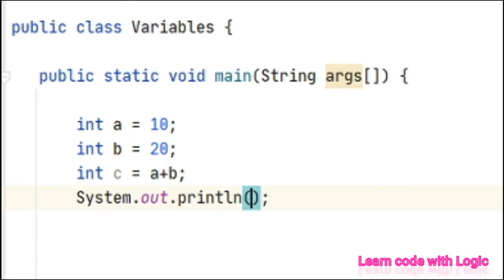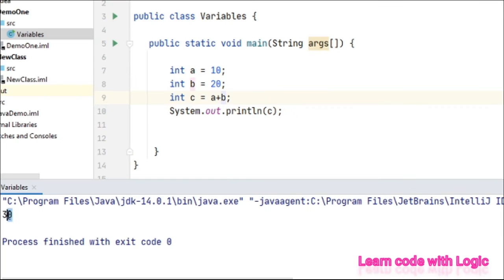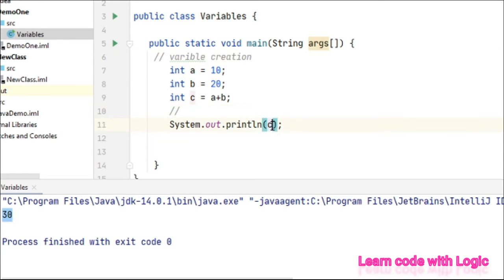Let's print it. System.out.println(c). Now you can see 30 is printing here, meaning it does the calculation and printing. This one we will call variable creation. Can anyone guess what this c is? Because this is the variable creation, this one is calling a variable.